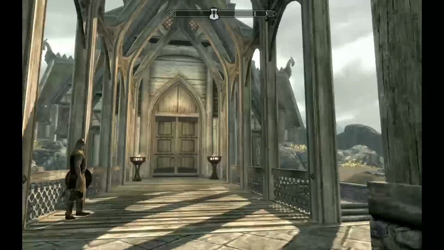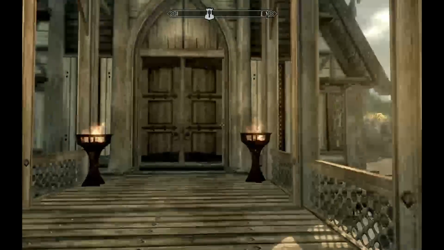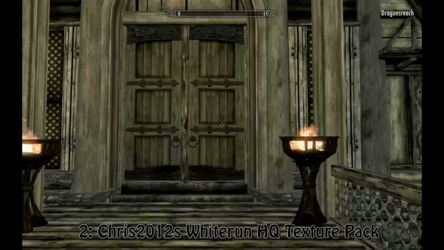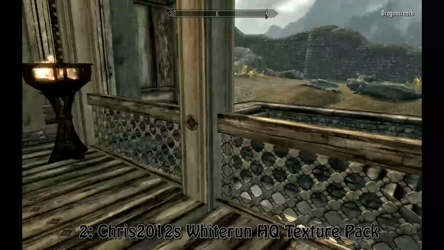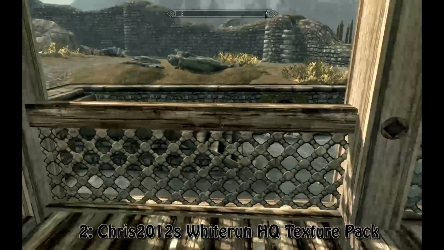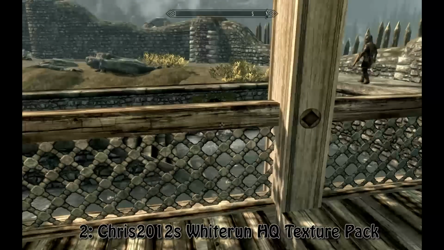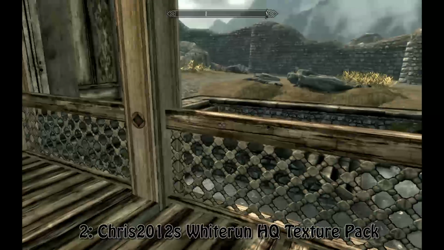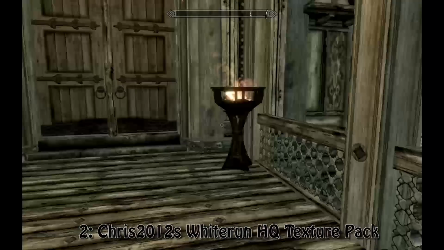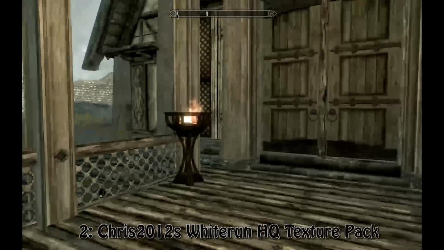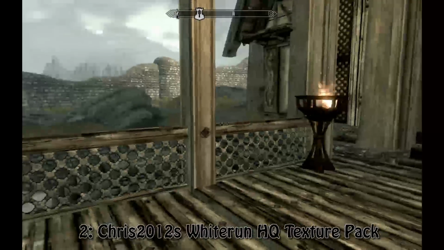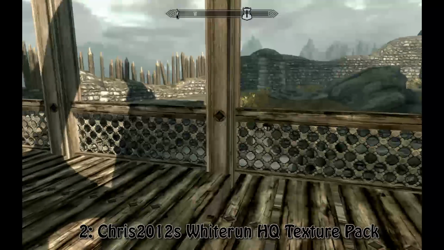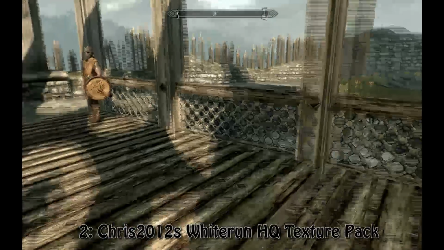My bed's safe. Okay, and the next thing we're going to do is the Whiterun texture mod by Chris2012. That's number 2, and as you can see, it's a lot more detailed, and the banisters there are a lot more detailed, a lot more defined. You see the wood and bark and everything like that, and the pillars, and it just looks a lot better. And the one thing I'd like to point out is that I've always been playing on medium settings, and all these mods you download will make the game look much better, while at the same time offering zero drop in frame rate.